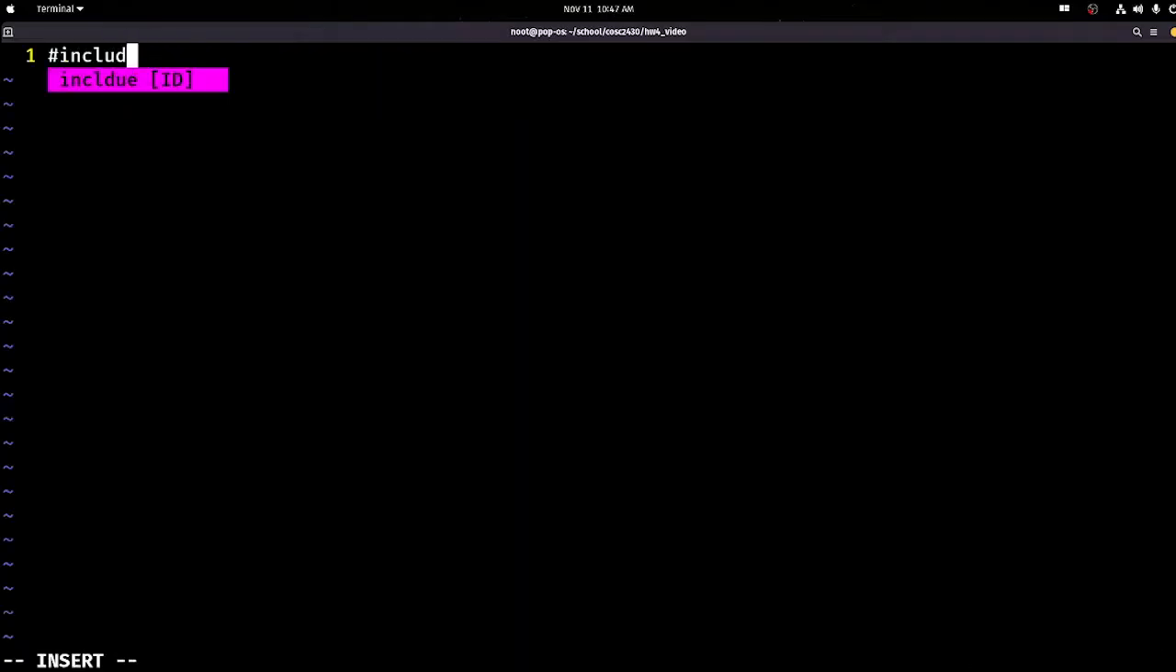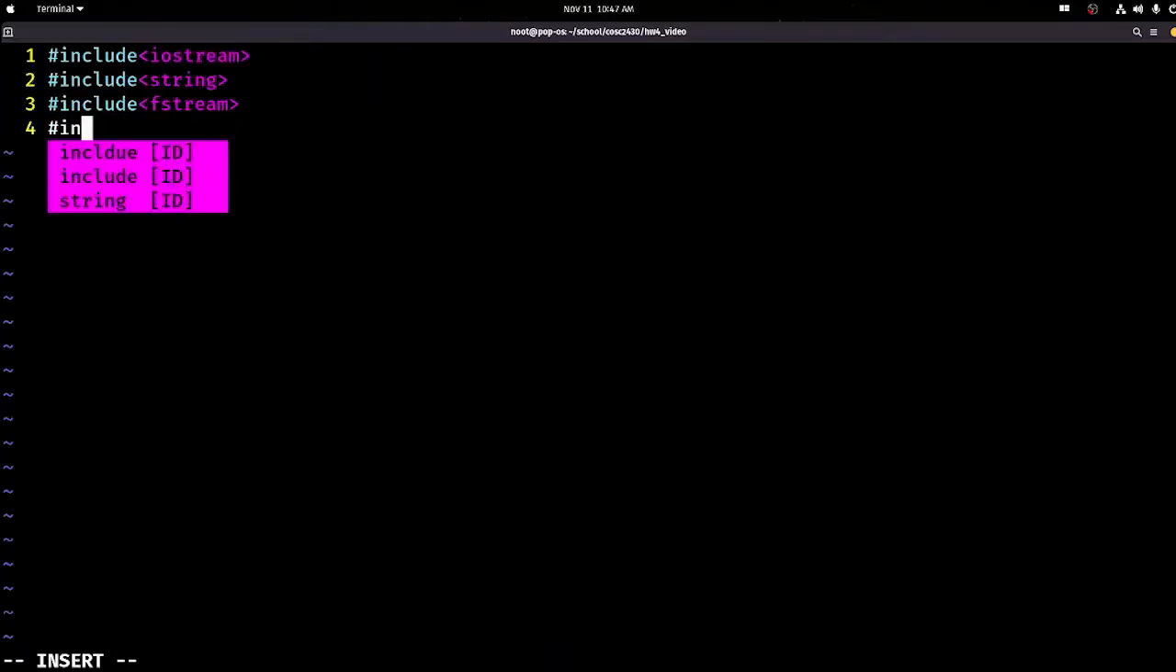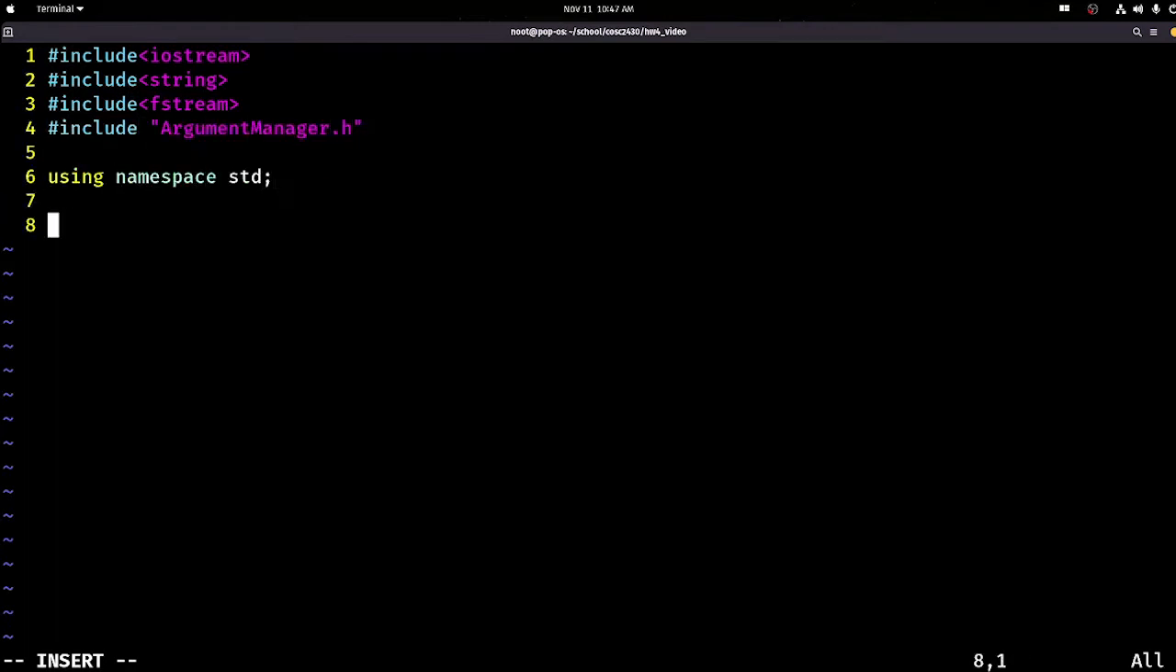To start off, we're going to import all of the input files and the argument manager, and then write the boilerplate for the argument manager.